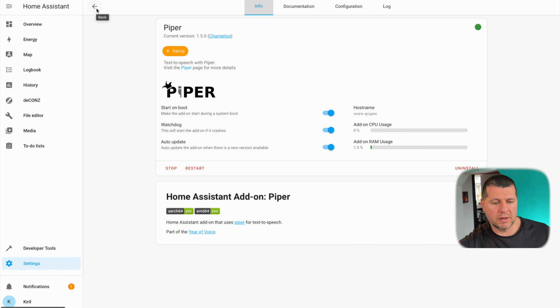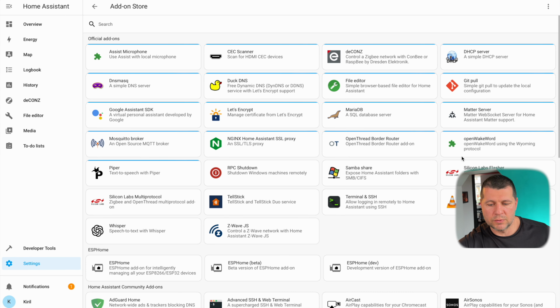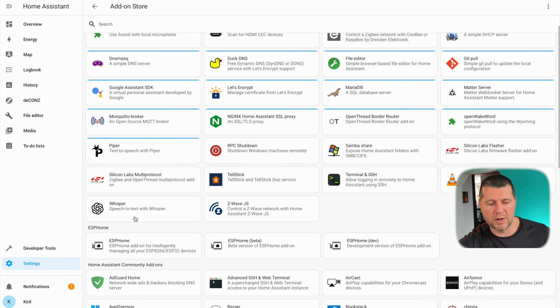Let's continue forward. Again, Piper is the local text-to-speech engine that can be used in assist pipelines, and you also have to install openWakeWord. That is optional, but also you have to install Whisper if you want to stay local only. Whisper is the speech-to-text add-on, and Piper is the text-to-speech add-on, and both of them are required by the assist pipeline if you want to stay local.